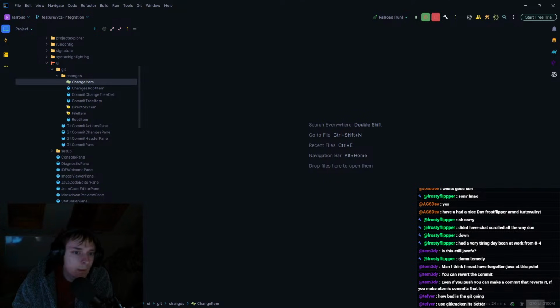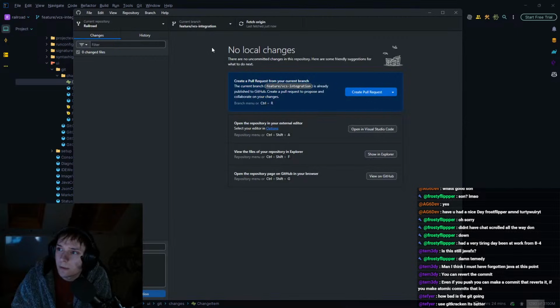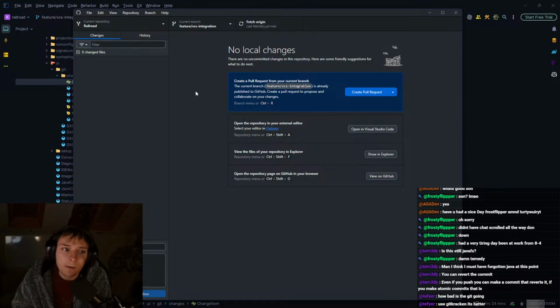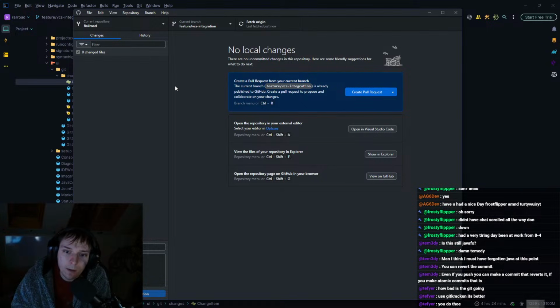Use GitKraken, it's better. I think it's too unnecessarily confusing, GitKraken. It's just unnecessarily complicated. GitHub Desktop is fine. I don't need all of the stuff that GitKraken has. I just need to be able to commit, I need to be able to switch branches, I need to be able to merge, I need to be able to fetch and push. Like that's it. So GitKraken is unnecessarily complicated.